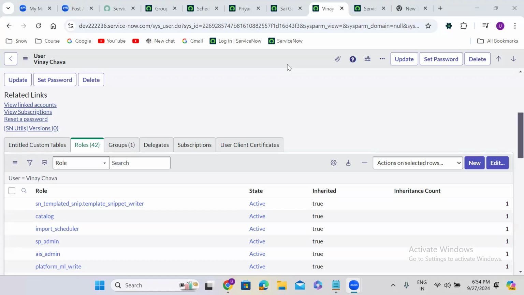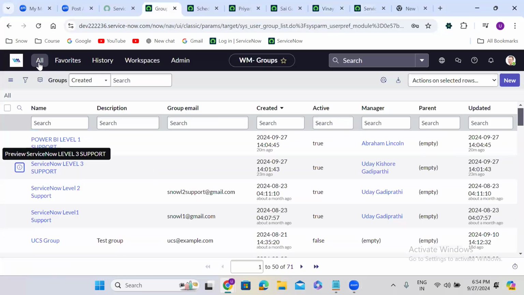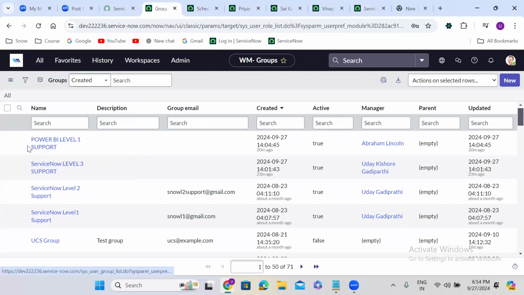Okay. Then groups. Groups are nothing but teams. So there will be teams, there will be team members. Every group has a group manager. The group manager is the responsible person to take care of the group. And we have permissions here. Permissions are nothing but roles.